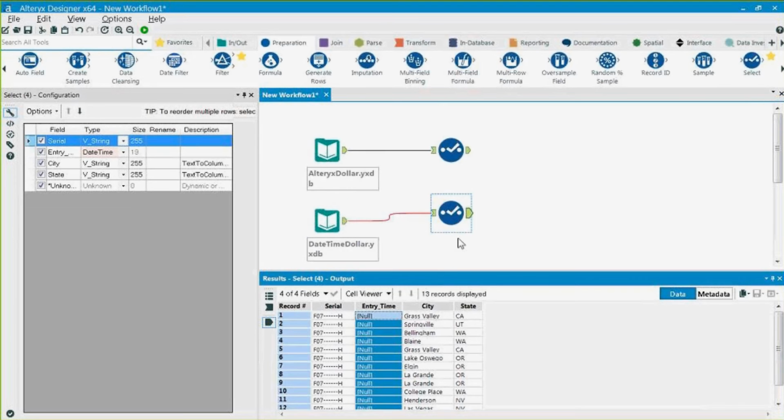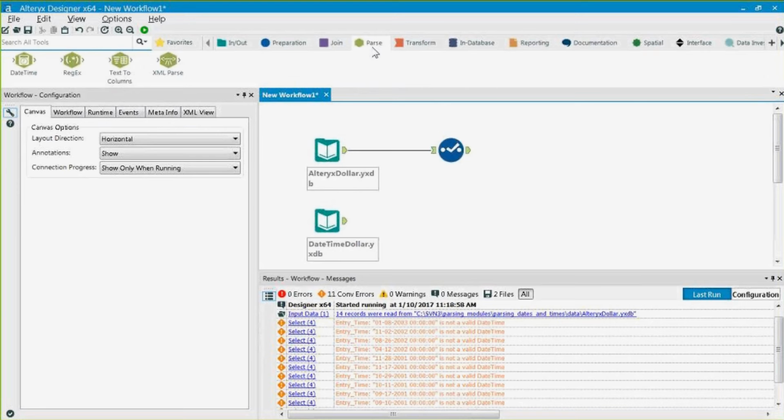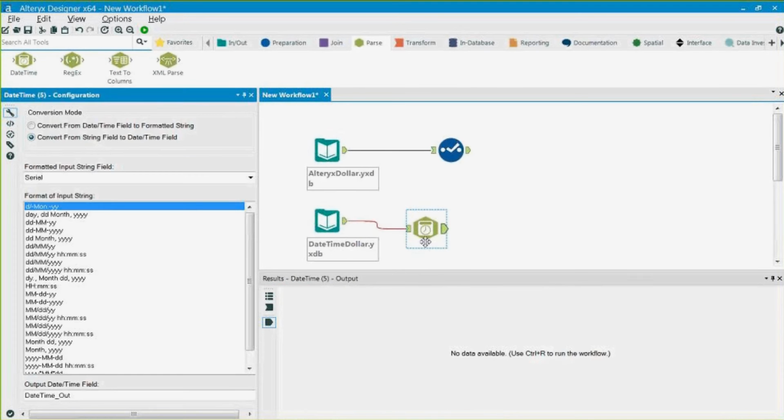In this case, we're going to use a different tool to convert this string field into a date. So I'm going to go ahead and delete that. And I'm going to go to my Parsing tab within my tool palette. Inside that tab, there's a cool tool called DateTime. And the DateTime tool is used mainly for two different tasks, either converting a DateTime field to a string or a string to a DateTime field. In this case, we're trying to convert to a DateTime field so we can do some sort of calculation on DateTime.